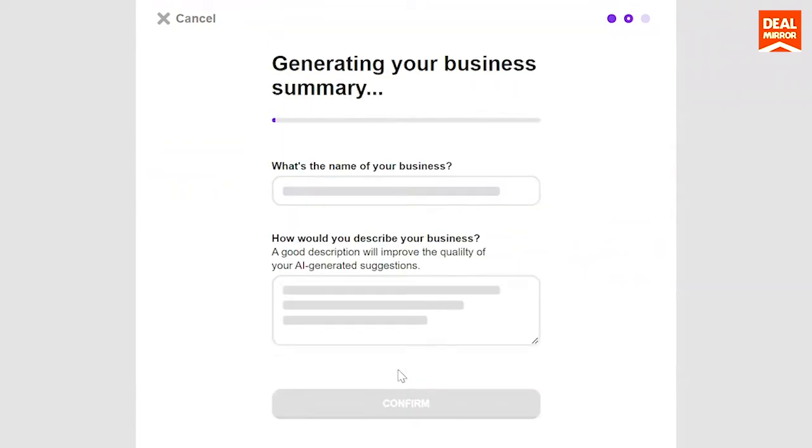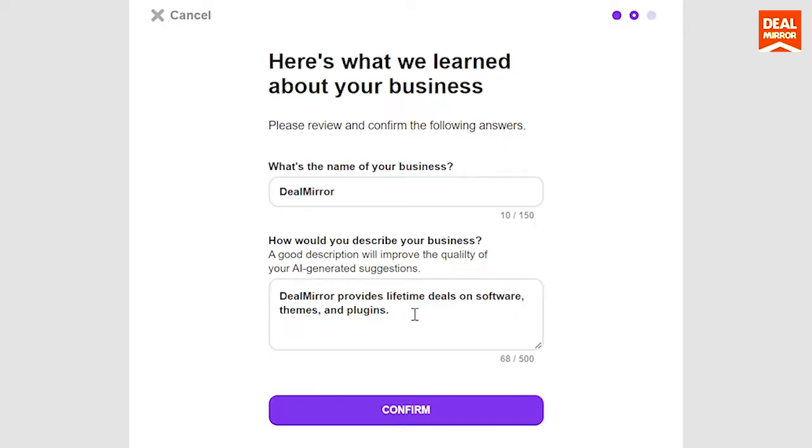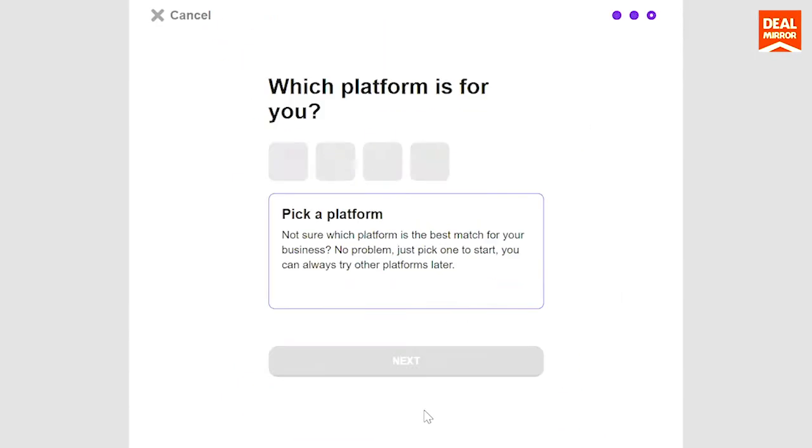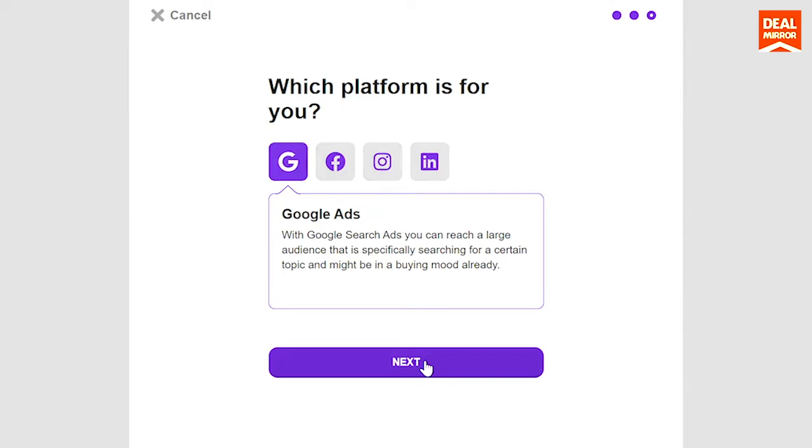Then it will automatically generate the information regarding the website, like the business name and its description. And if you want to add or make changes, then you can add in the box provided. Then click on the Confirm button. A pop-up window will open with a question about which platform is for you, providing you with the options like Google, Facebook, Instagram, etc. Pick or select a platform where you want to run an ad and click on the Next button.